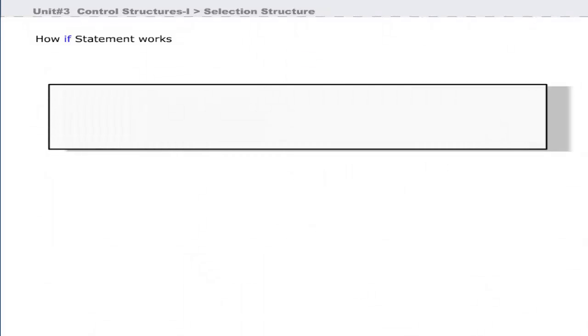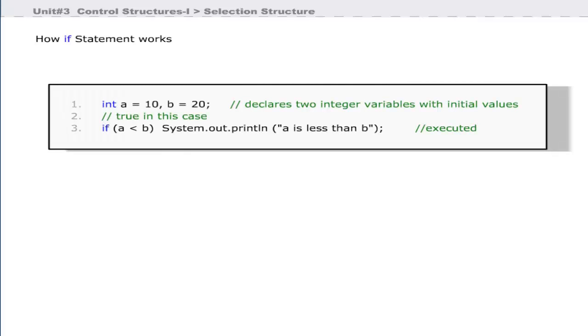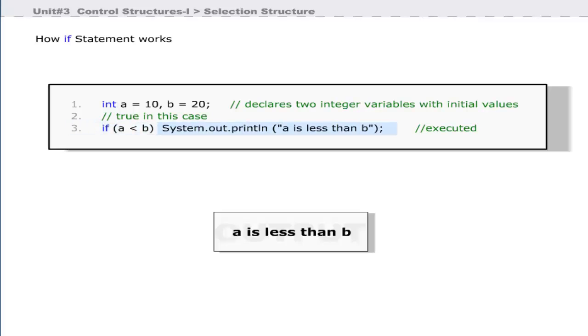Let us discuss if statement with an example. This program segment contains three statements. Line 1 declares two integer variables and assigns values to these variables. Line 3 contains if statement that evaluates the conditional expression a is less than b. Since the value stored in variable a is less than b, this conditional expression returns true, and line 3 prints the message enclosed in the quotes.